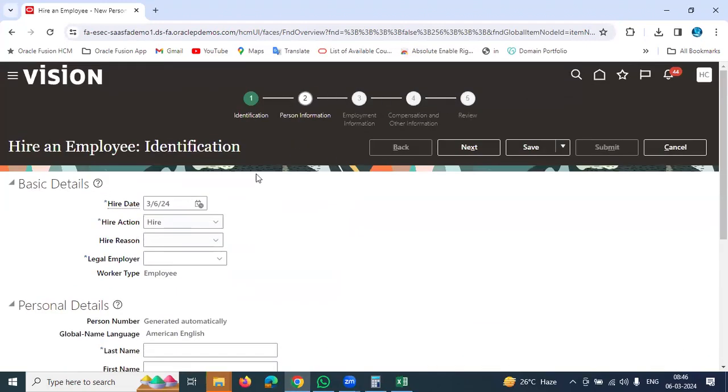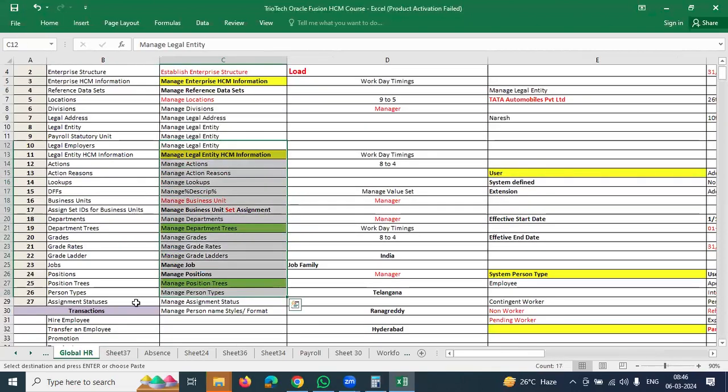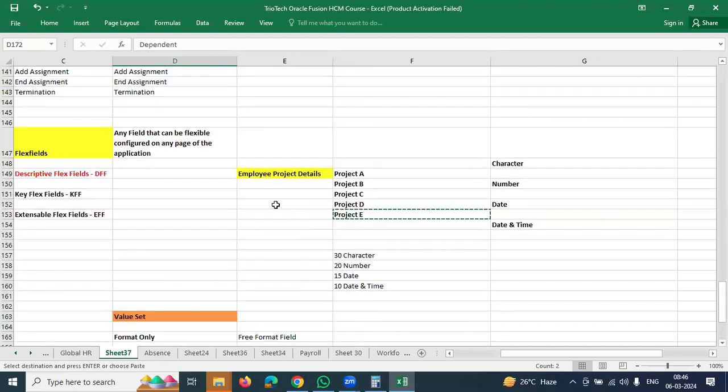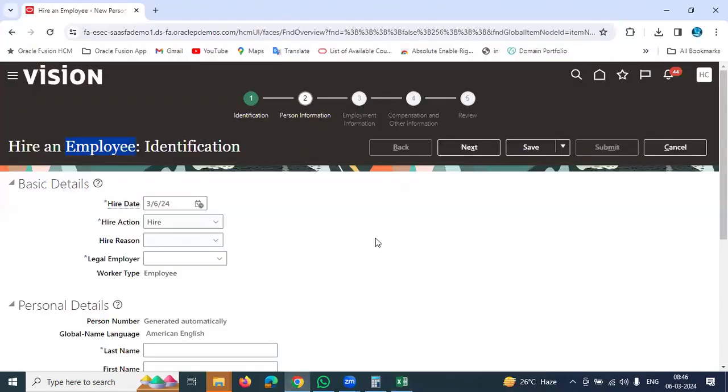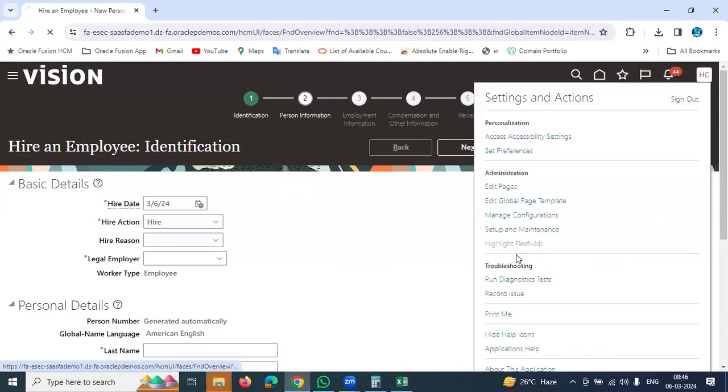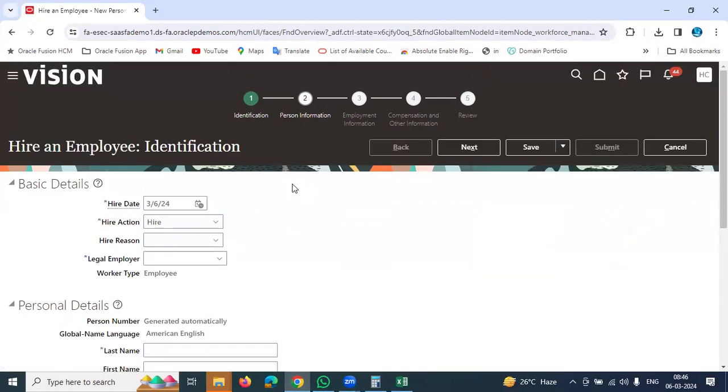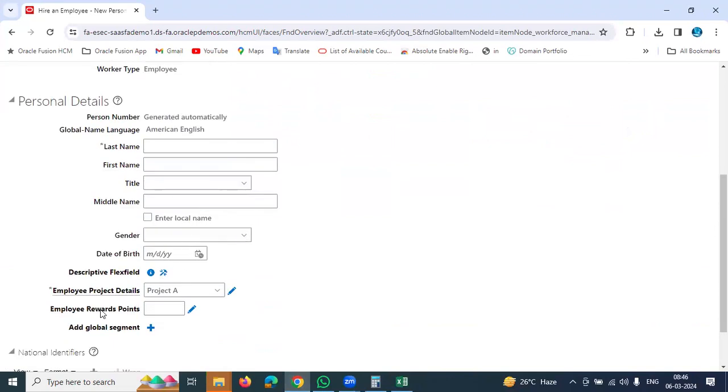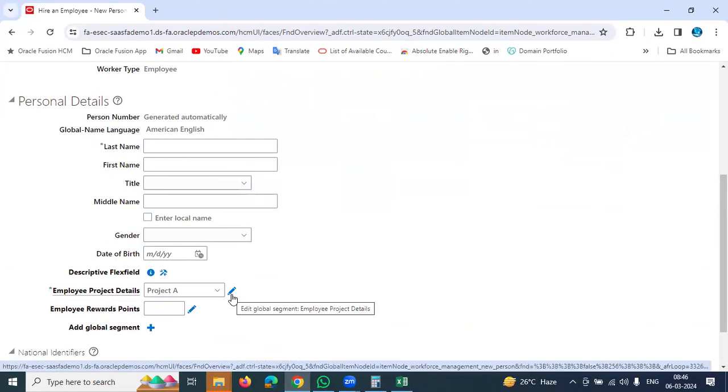It may be any page, not only the hire an employee page. Any configuration screens you might take, and any other screens across the modules. We have the flexibility to configure the flex fields on the majority of the screens. But the only thing is we have to know what DFF section is available on that page. In order to know that, we have to highlight the flex fields so that the DFF section will get highlighted. Now see, along with reward points, our project details also now became bold and editable.